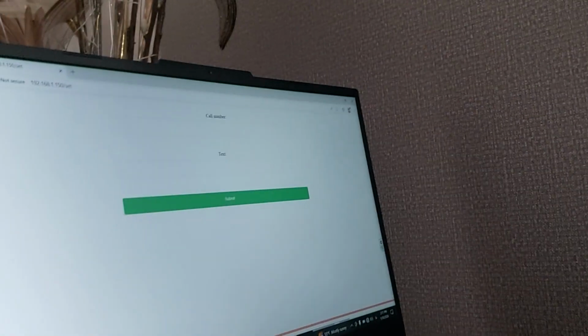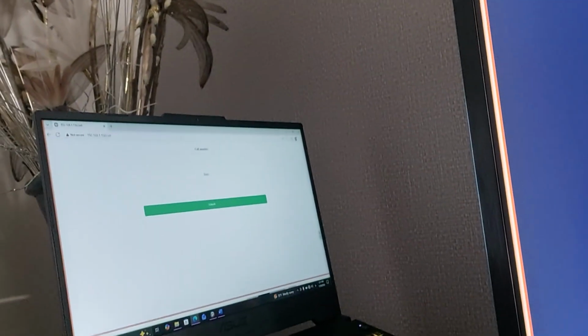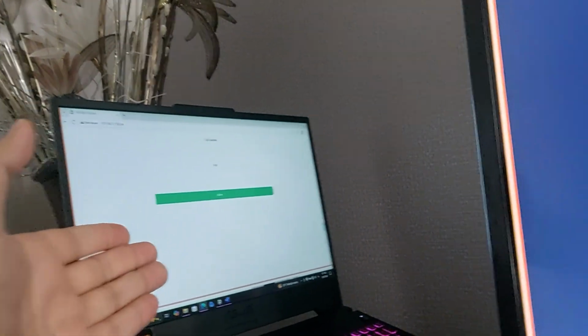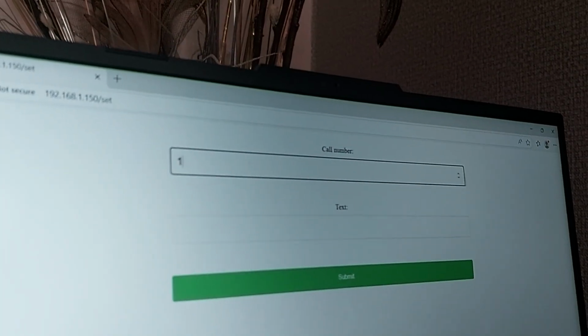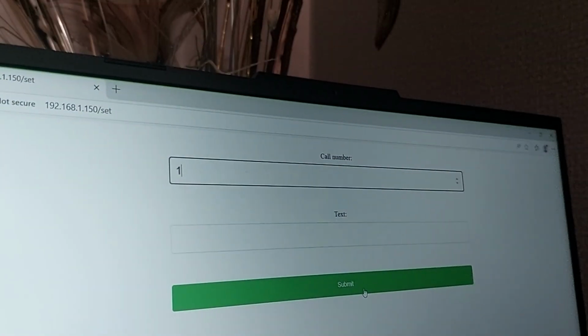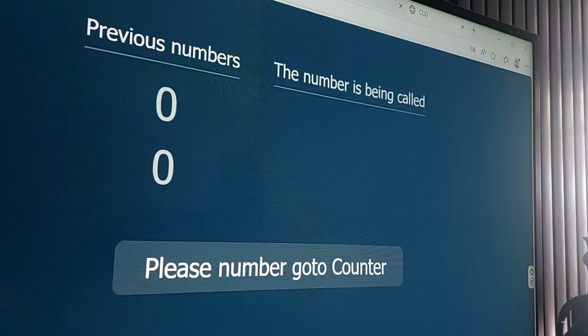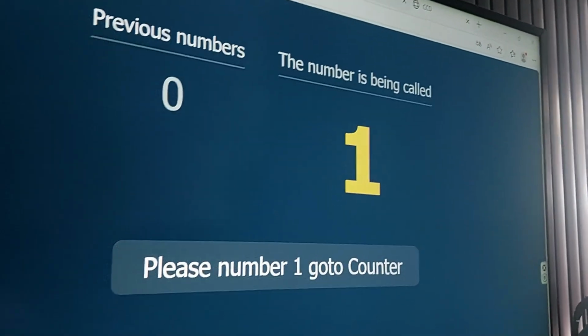This allows the operator, sitting behind the computer, to enter a number that will be shown on the monitor. For example, I enter a number, and after clicking the Submit button, the number appears on the screen.